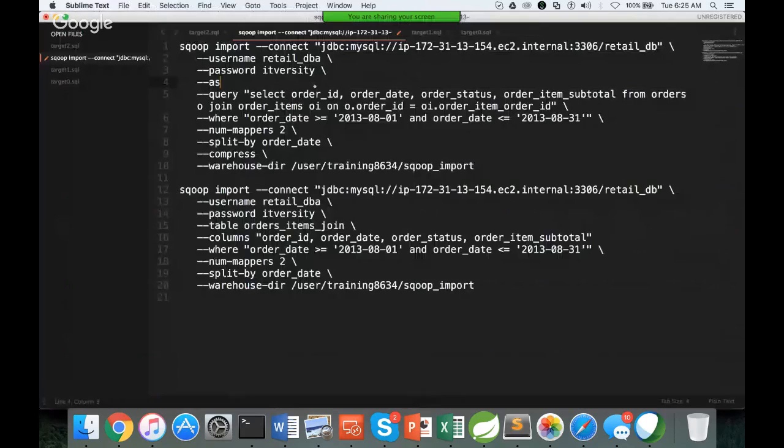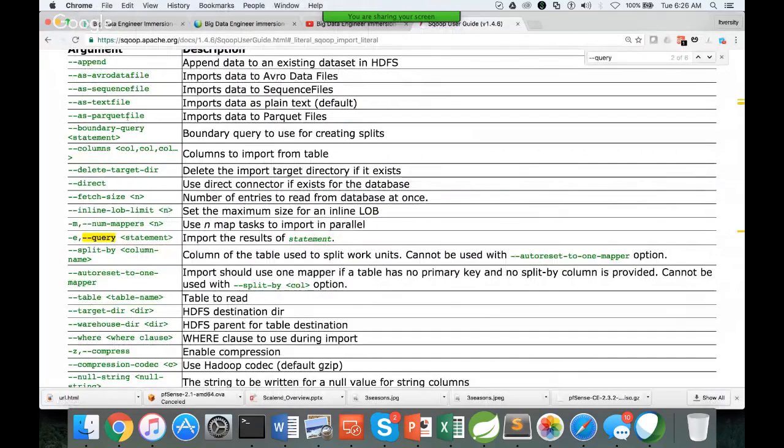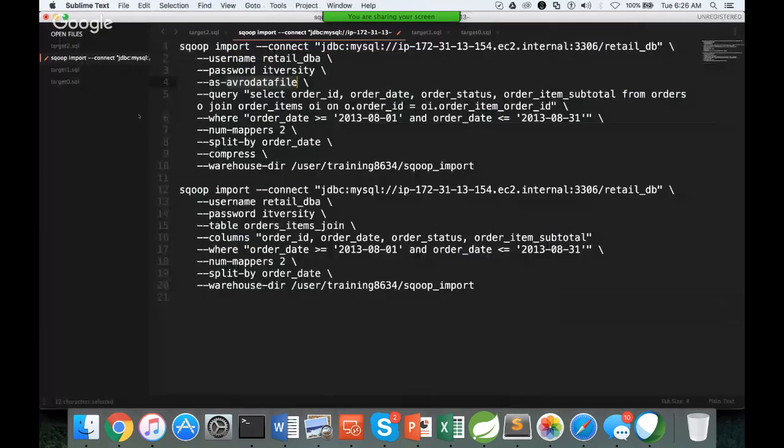As Avro data file. Okay, I'm calling Avro because if you go through the Cloudera certification, they have emphasized on Avro quite a bit, and Parquet is also quite popular. You should know how to load data in Avro data file and Parquet file, and then create a Hive table on top of them, and then write the queries. You have to make it working.